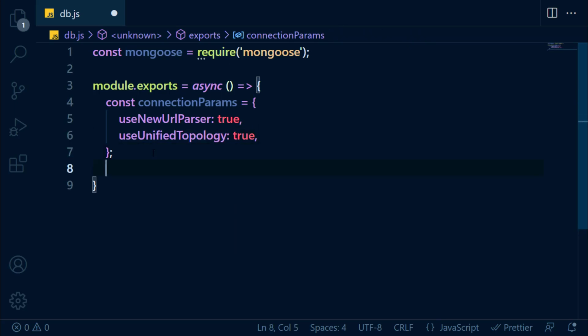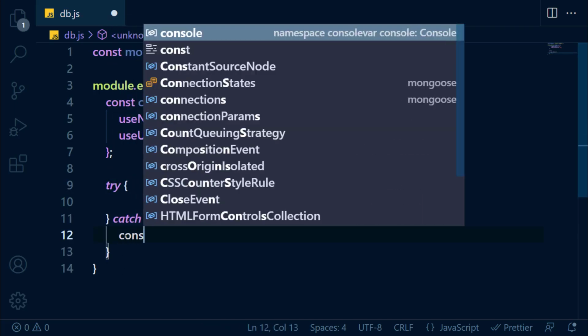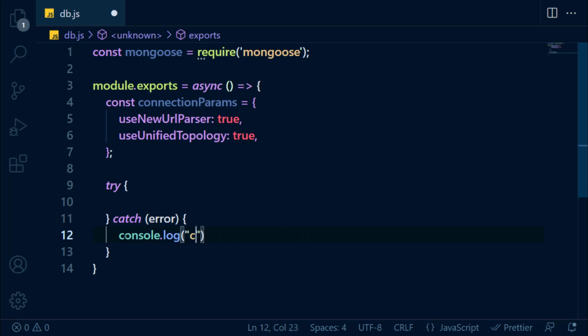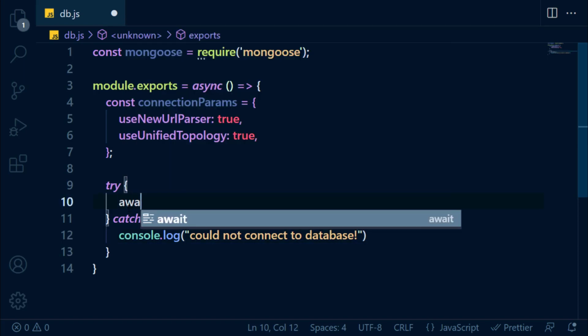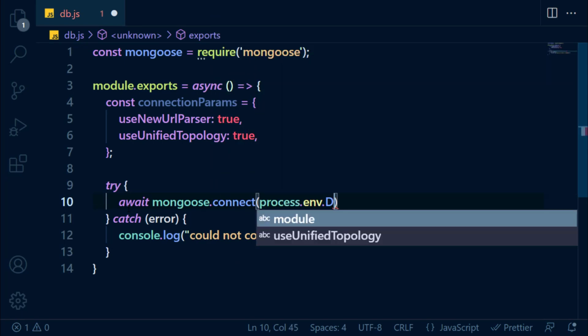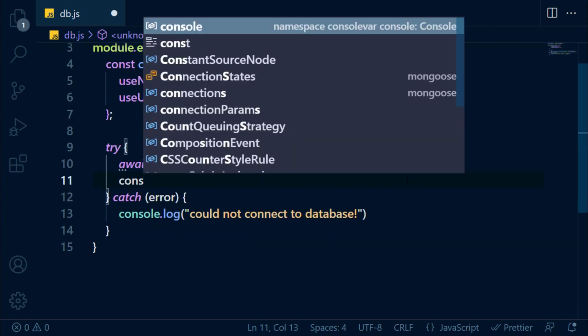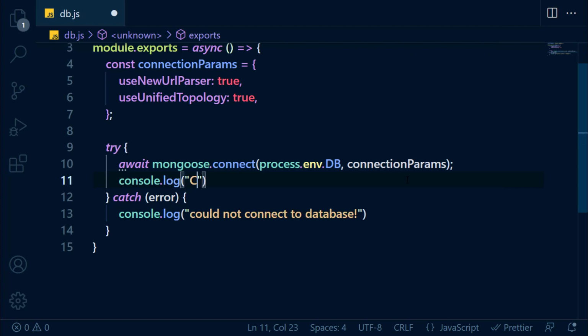And then in try catch block, if an error occurred, we're gonna console.log could not connect to database. Await mongoose.connect. It requires two params, our database URL and connection params. If we are connected to database, then we're gonna console.log connected to database successfully, and we're gonna save this file.